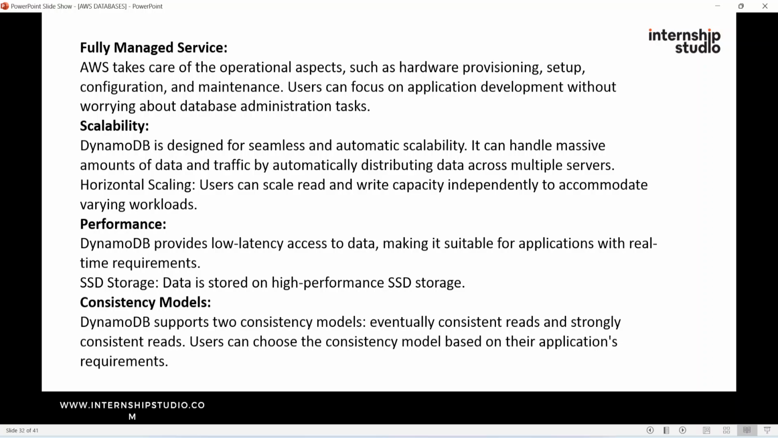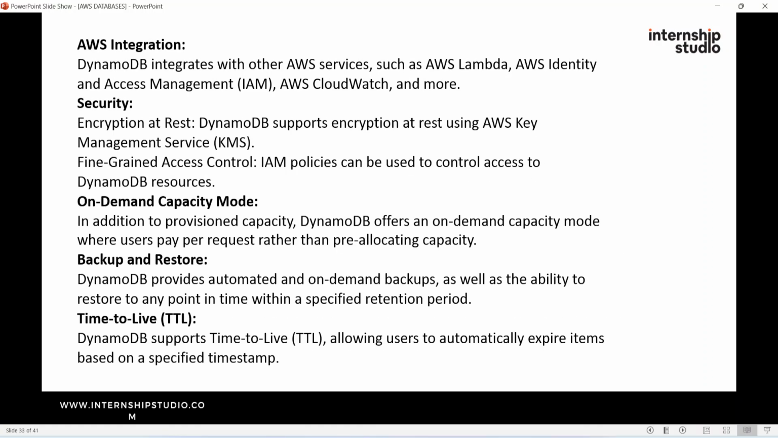Next we have the consistency models. DynamoDB supports two consistency models, eventually consistent reads and strongly consistent reads. Users can choose the consistency model based on their application's requirements. Next we have AWS integration. Being an AWS native service, it supports most of the prime AWS services like Lambda, IAM, CloudWatch and much more, even S3 and other services. Next we have security. Security is built in. As we already saw, it supports AWS KMS. Also it has fine-grained access control with IAM.